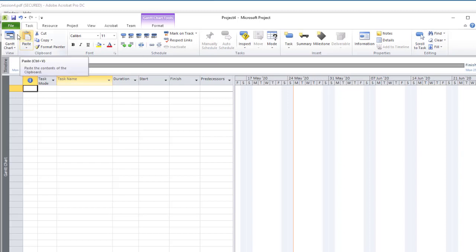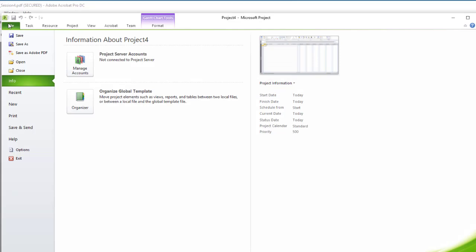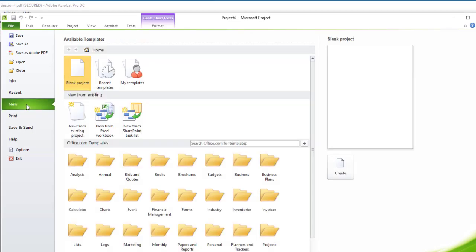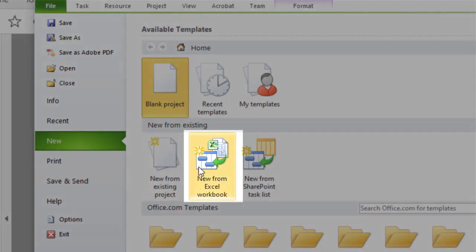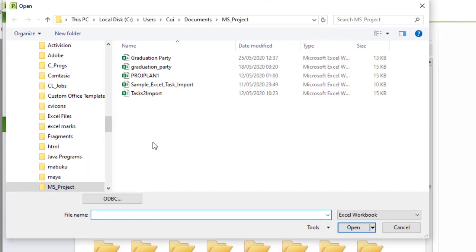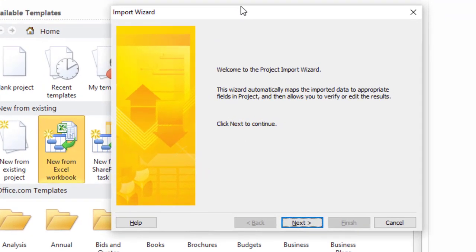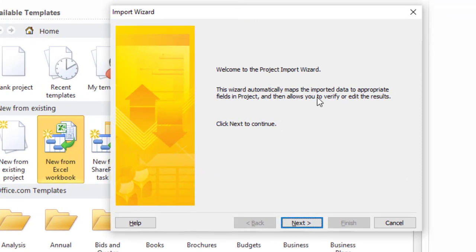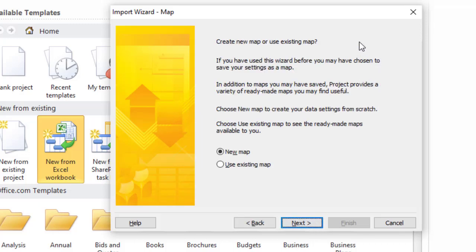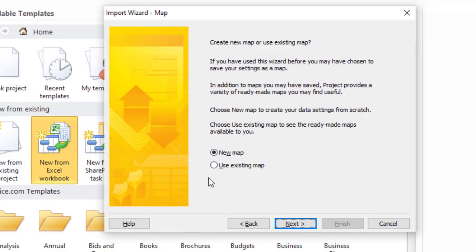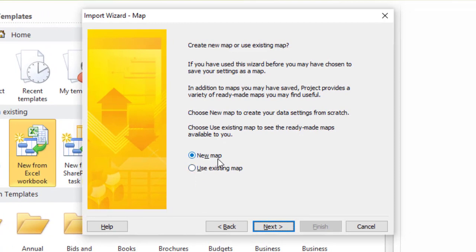So what we do is click on File, then from File you select New, and then you select New from Excel Workbook. Then we select our graduation party, then click Open, which is going to launch the import wizard for us. Welcome to the project import wizard. So we just click next to continue. This is what we were talking about, new map or existing map. We're going to see how we create the maps in the very last step. Now this is a new map. We've not done this before.